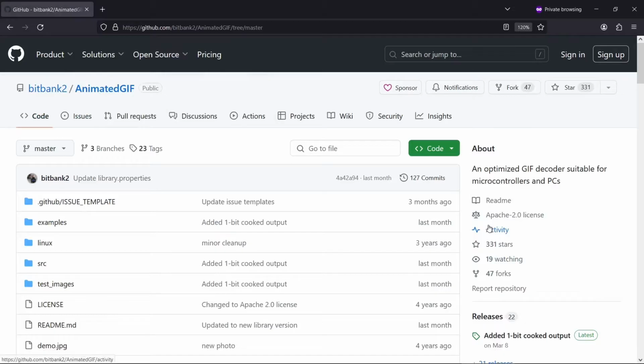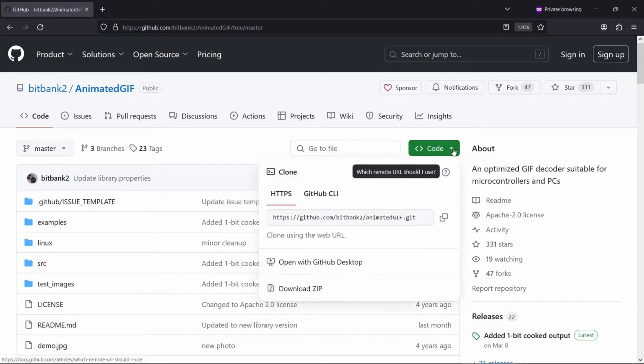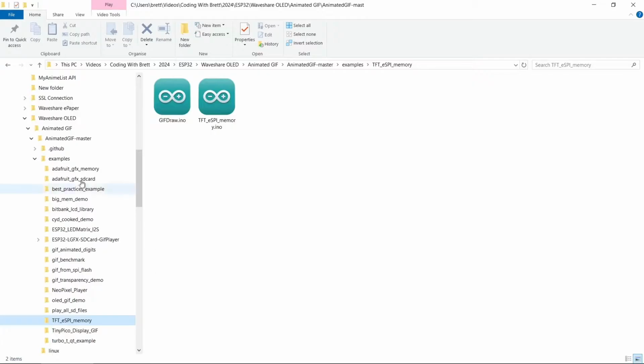So this library also has a GitHub repository. I've linked to it in the description below. It's really useful to download it because it's got some examples which we can use for our code. So to download the examples, go to Code and then Download Zip. So once you've unzipped it, you'll see there's a large number of different examples here.